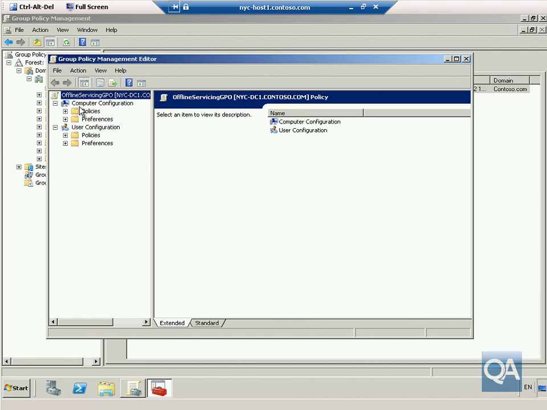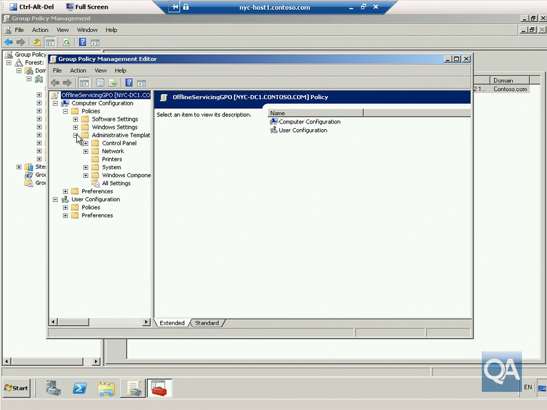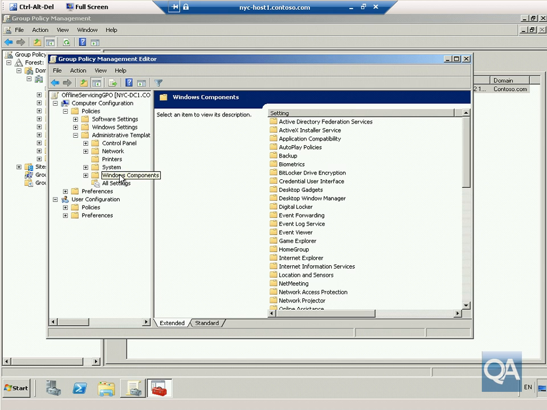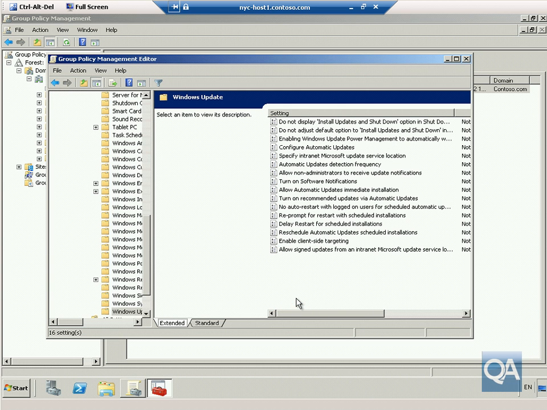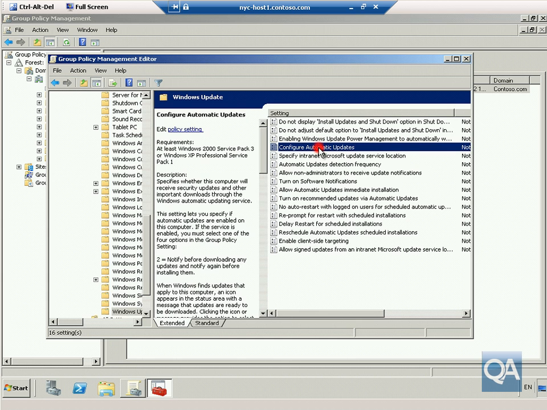Right, it's machines that we're servicing, so what we're going to do here is, under computer configuration, come into our policies, go to our admin templates. Within admin templates we'll go for Windows components, and then within Windows components we're looking for the Windows Update settings. So double click on our Windows Update settings, and now what we want to do here is configure the automatic updates.